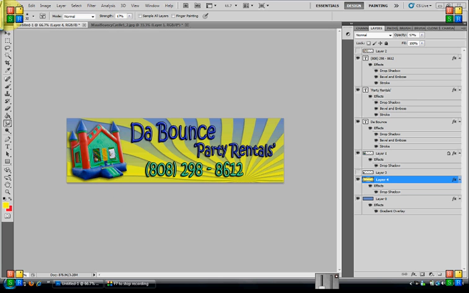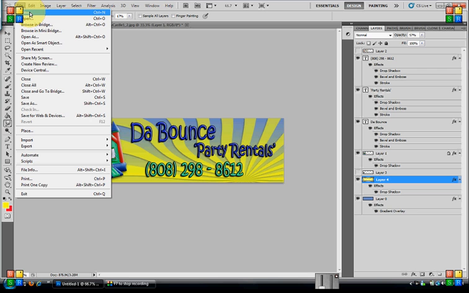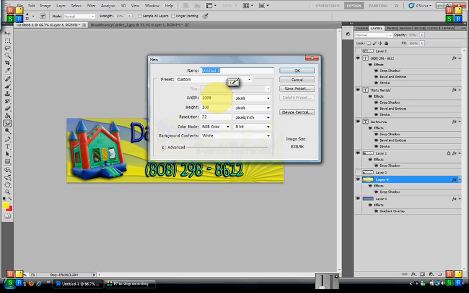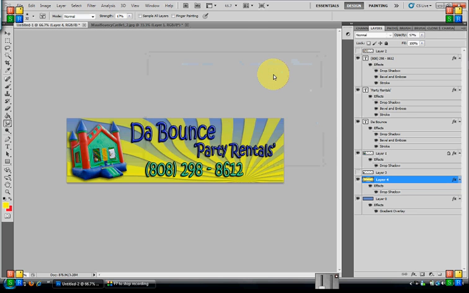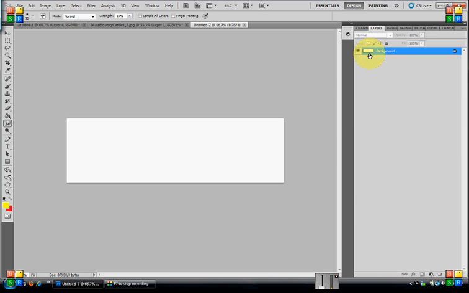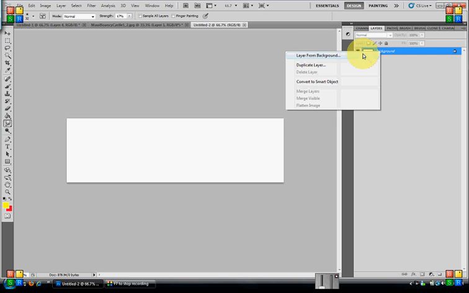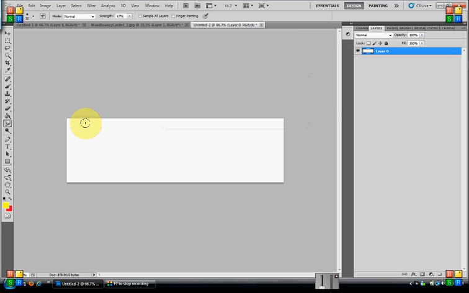I'm going to show you how to make a header or a banner like this. First, you want to go File, New. I'm going to make it 1000 pixels by 300 pixels. Click OK. Now, your background image, you want to right click on it and choose layer from background.